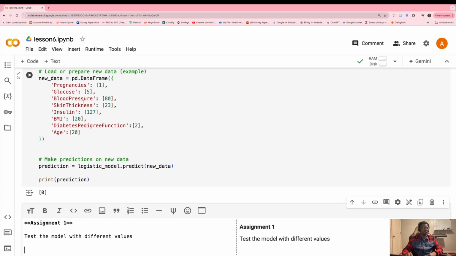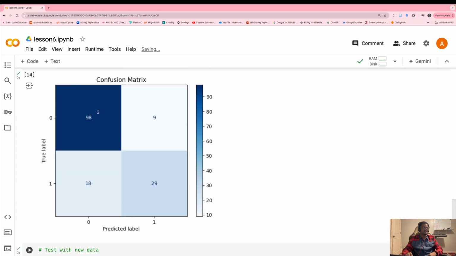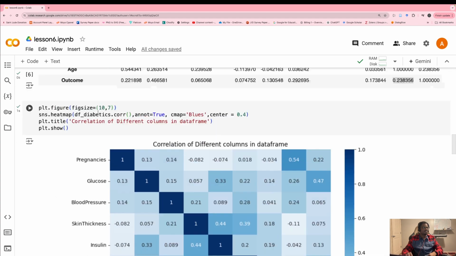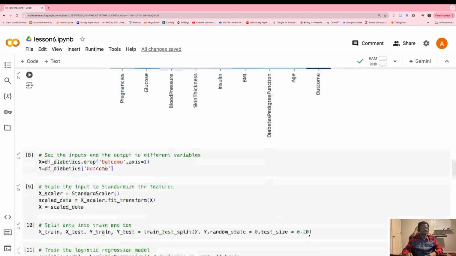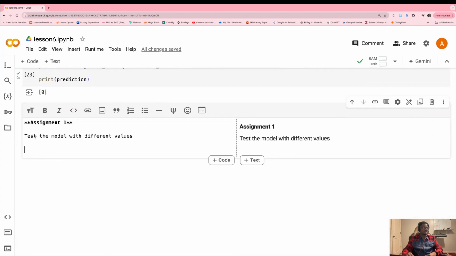Just play around with it, but make sure that you play around more with inputs that have high correlation with the outcome, right? The glucose level, the insulin, the BMI, the age. If you play more with skin thickness or blood pressure, it won't affect it that much. So just giving you guys a clue. So that's for that one.